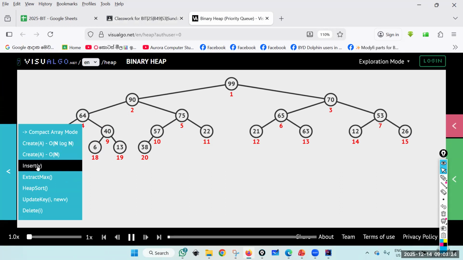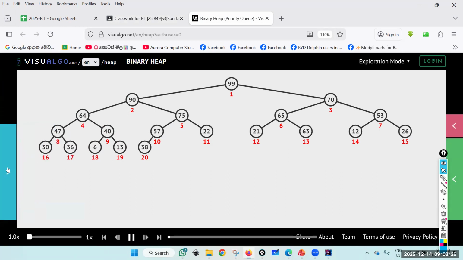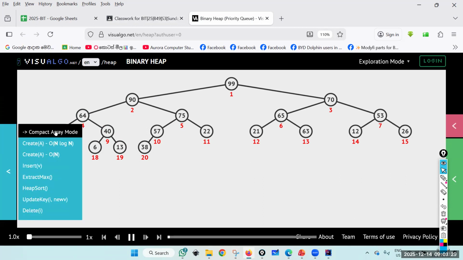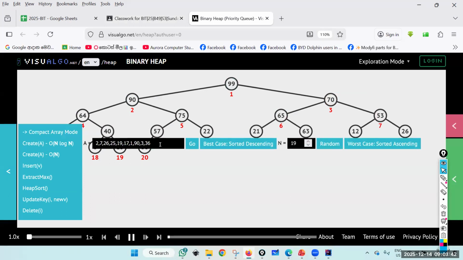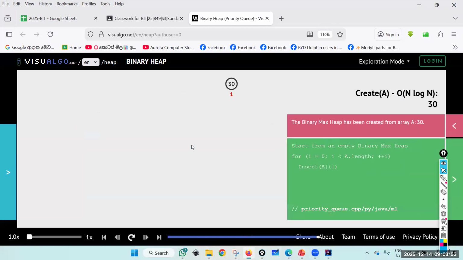So how can I start this? Is this a heap? Yes: 99, 90, 70, 64, 75. Yeah, it's a heap. Right. So let's create one with only one element first, say 30. Done with that. So that is my first one.